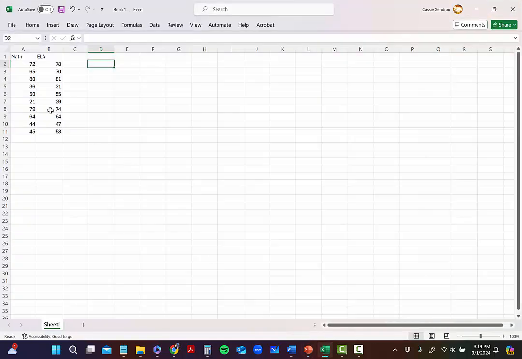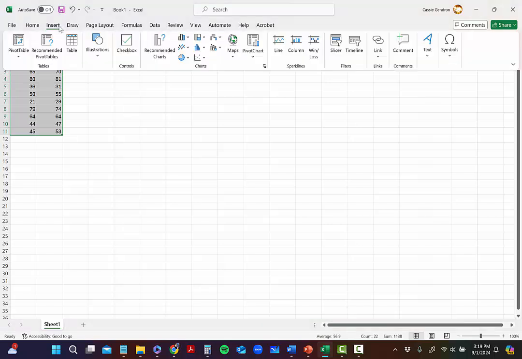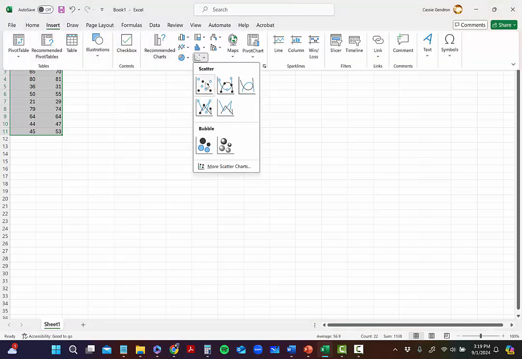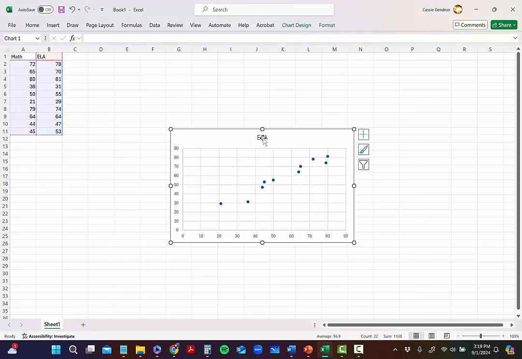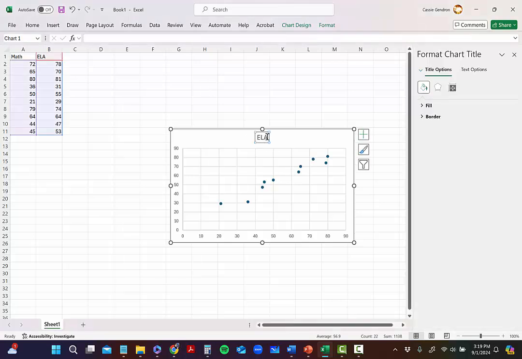I have some math and ELA scores already called up. The first thing I'm going to do is select my data, and then I'm going to go to Insert, and then I'm going to insert a chart, and I want the scatter plot. I'm going to change my title. It doesn't totally work to give us good titles. So this is math scores versus ELA scores.